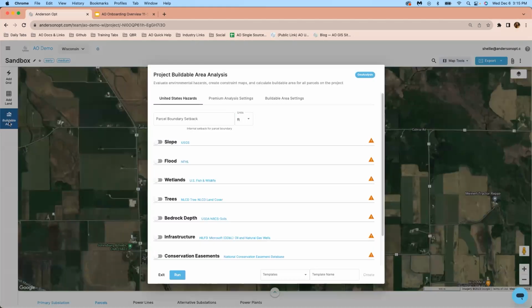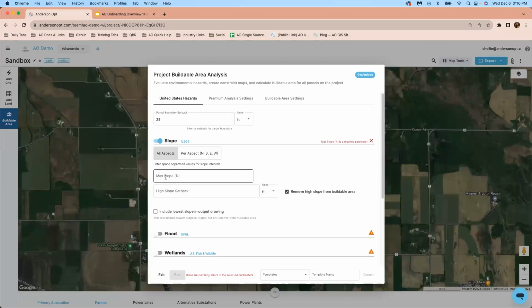Again, I'll reference that sidebar here, which brings up our form for the analysis. Every one of these hazards is going to allow us to enter in a setback, and we also have the source data linked here for further review if you like. I'm going to plug in some random numbers here for the parcel boundary setback. For slope, you can enter in a max slope percentage for all aspects, but if you want to get really granular, you can also do it per aspect. So we'll plug some numbers in here, show you what that looks like.